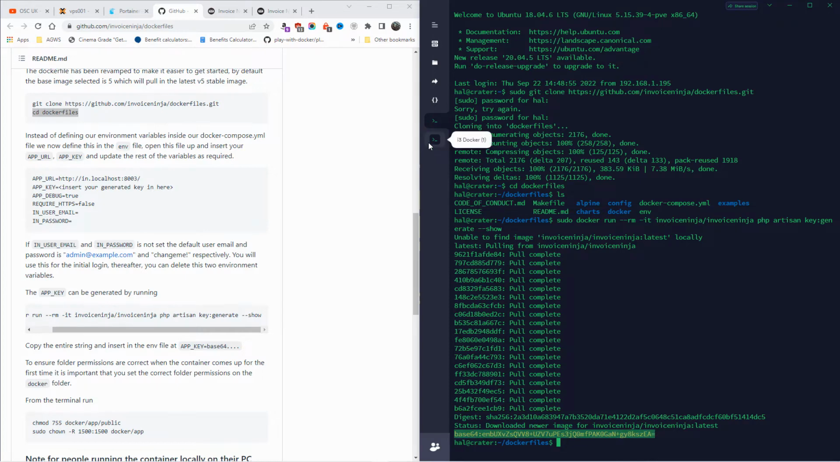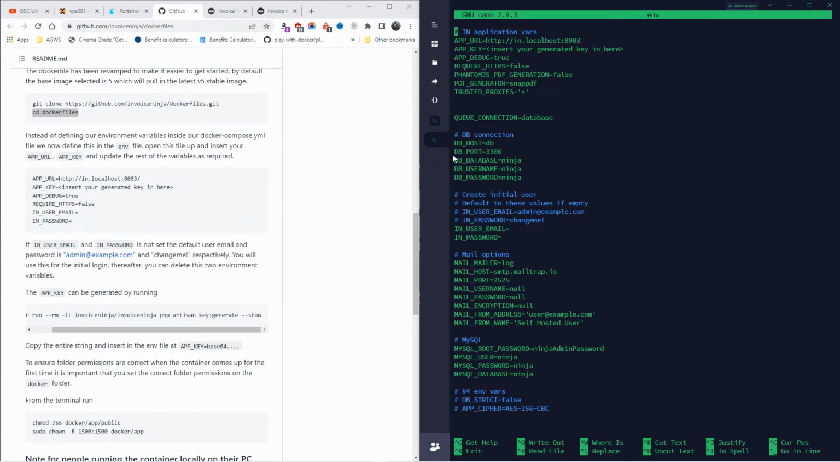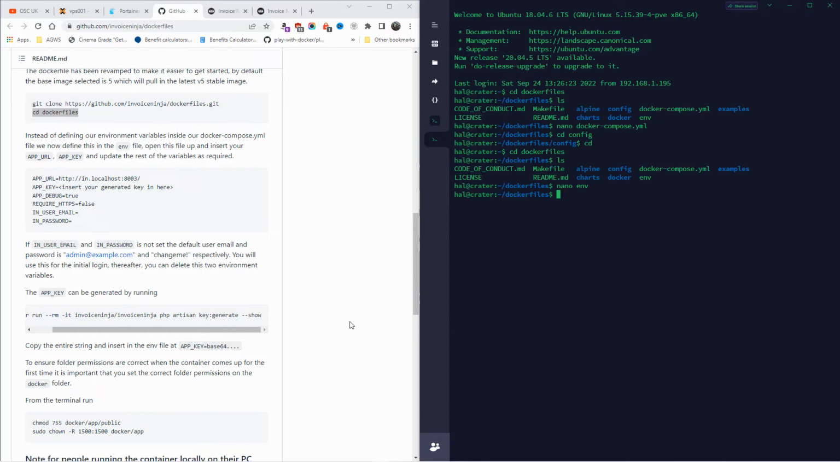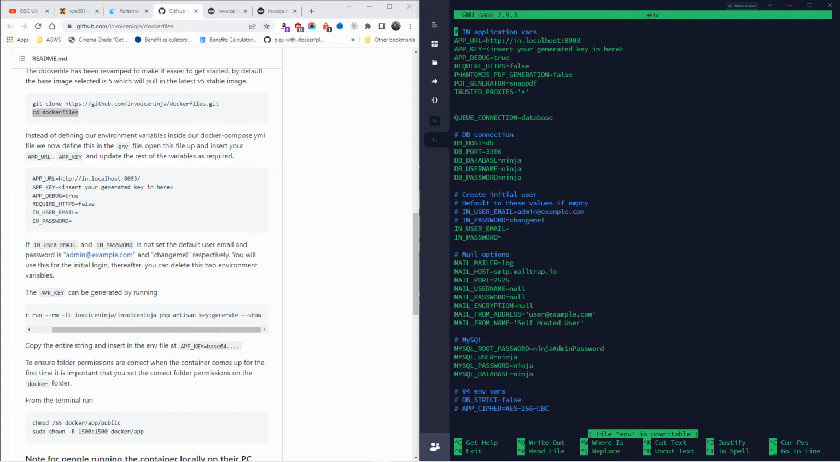Now I already opened a new terminal here, and I actually opened the env file. Let me go out a second. If I do an ls, as you can see, we've got env. So do nano, and I'm going to change the app key here with the generated base. There we go. In the app URL, I can actually add invoiceninja.local if I want.